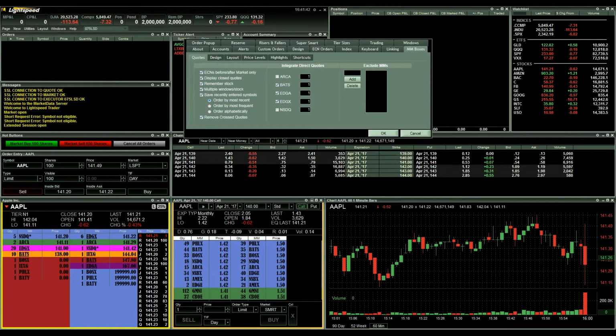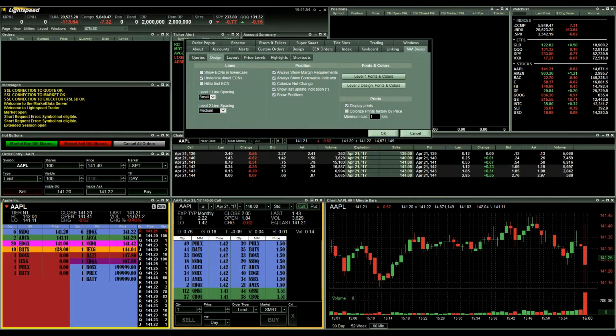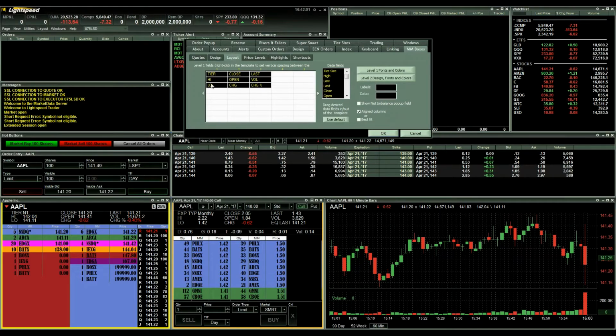Also here, if you do have additional depth of book, I could add different direct quotes, different lines, amounts of levels for the amount of quotes for each exchange. In the design, I have additional fields that I can change, and in my layout, I can add additional columns. If I want to put in a change percentage or a change amount, I just have to click it.